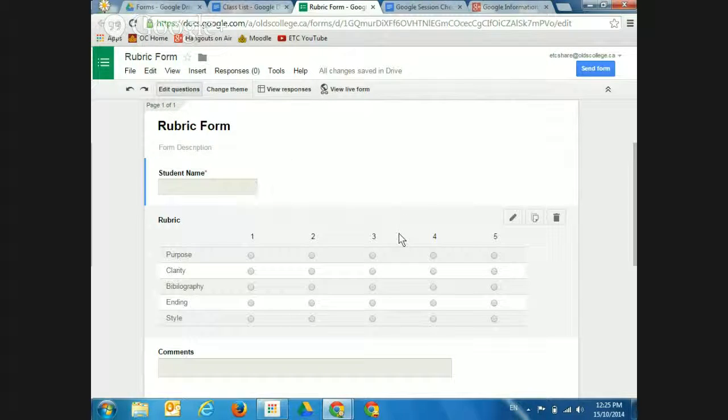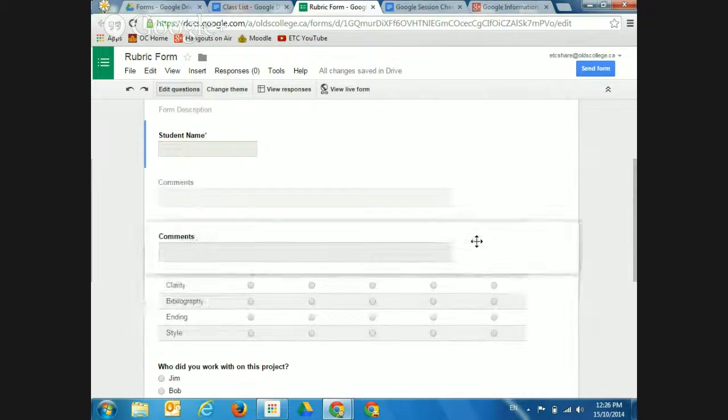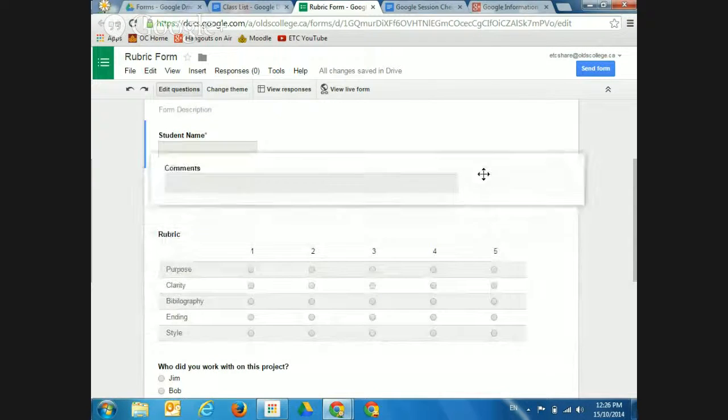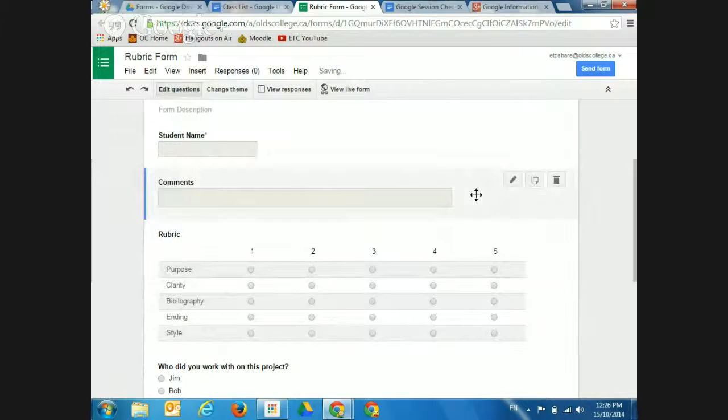Now, as I hover over these, you probably notice I see these arrows, the 4 pointed ones. That means I can move these. If I decide I don't like the order they're in, maybe I want to put this comment block elsewhere, I just click and hold, pick it up and move it, and then drop it where I want it. So you can change the order around. If you decide later that you should have had a question at the beginning, I can click and move it around.